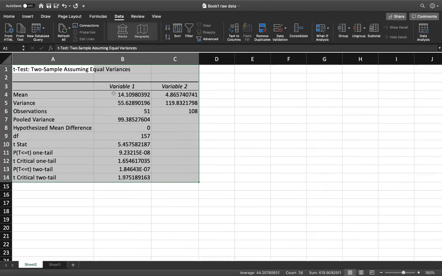Okay, so we've got the mean for variable 1, the mean for variable 2, the variance for each one, the number of observations, which is our n value. I'm not sure what the pooled variance is. Again, I'm not a statistician. We have our degrees of freedom, which is 157.